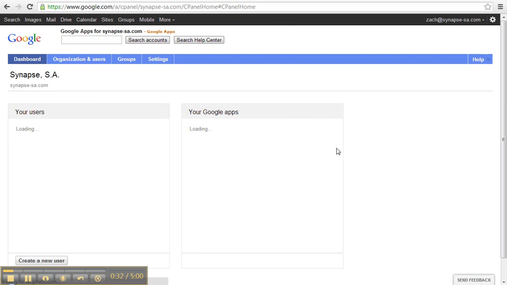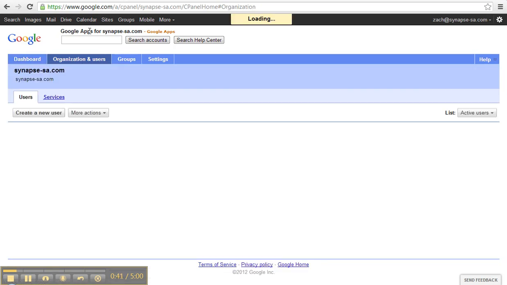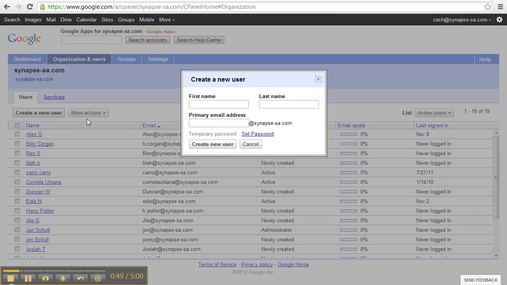This page you now see is the dashboard for the admins. So what we're going to be doing is adding students and adding them to a class. So you go to Organization and Users, this button here, and then this button here is Create a New User. So you go create a new user and you type in the student's first name, so say James, last name Smith, and then their email address, and if you wanted to keep everything simple you could do first letter of their first name followed by the dot followed by their last name, which you get at synapse-sa.